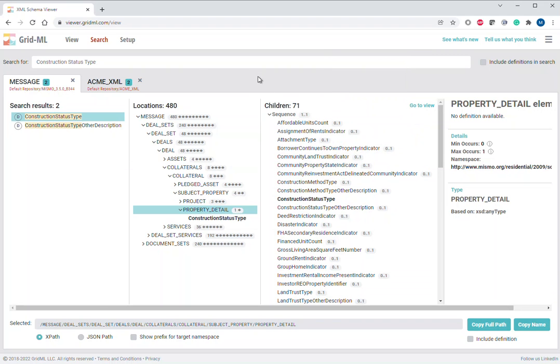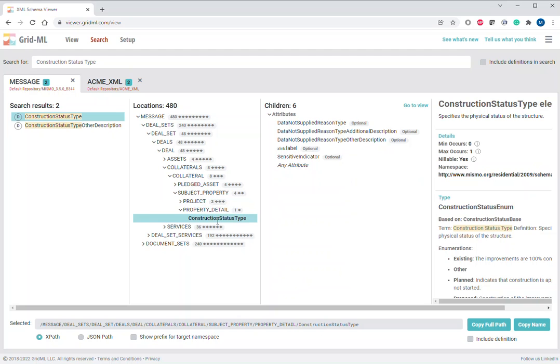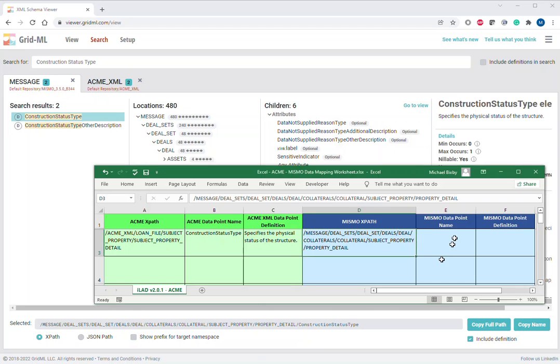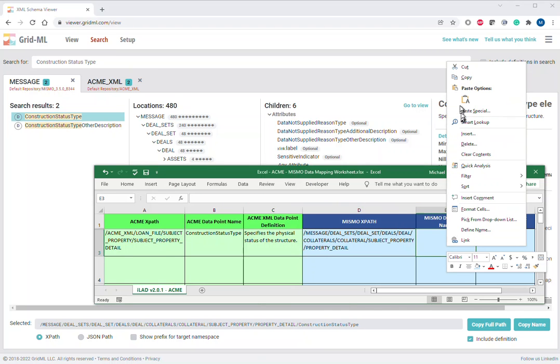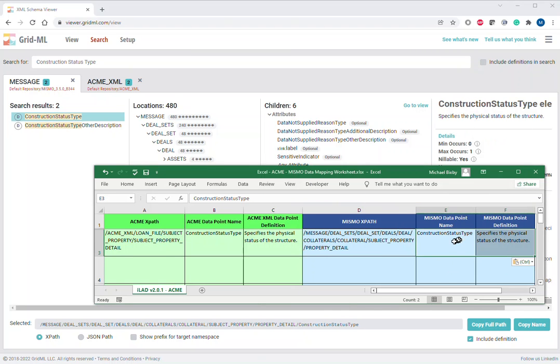Let's do the same thing that we did before. Let's select the actual element that we want, construction status type, and let's say also include the definition, and copy the name, go back to my spreadsheet, right click on the cell I want to put it in, and we'll paste in both the name and its definition.